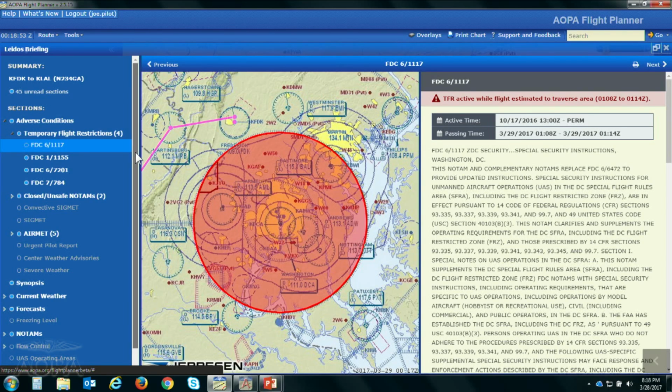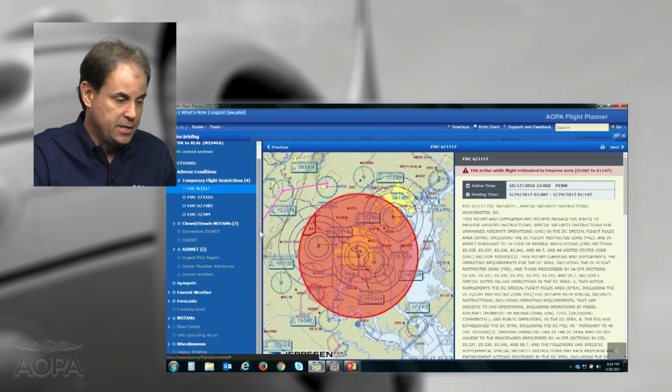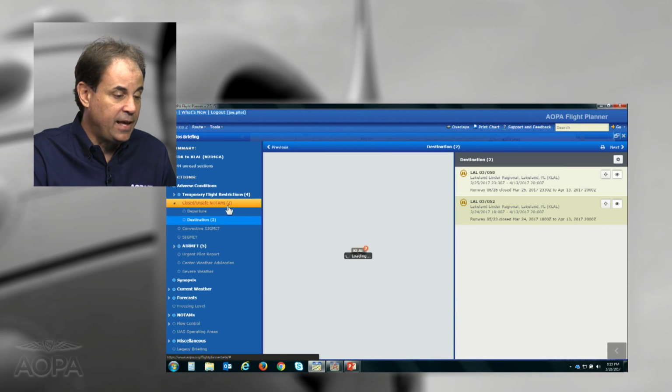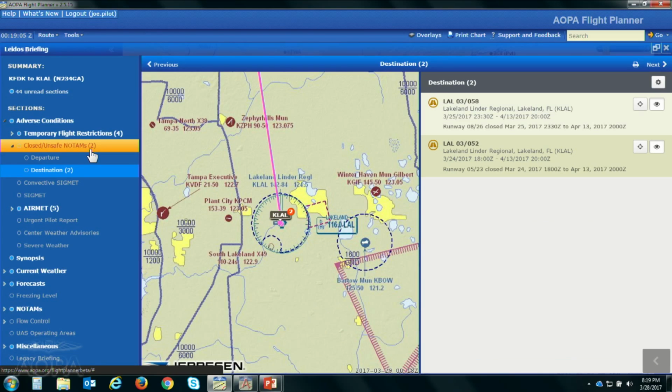And in the interest of time, we're not going to look at every one of the sections in here, but we are going to jump through a couple of them that are pretty important. Another one, closed and unsafe NOTAMs. This is going to show us anything where we may have airport closures, runway closures, or anything like that. They have their own section.